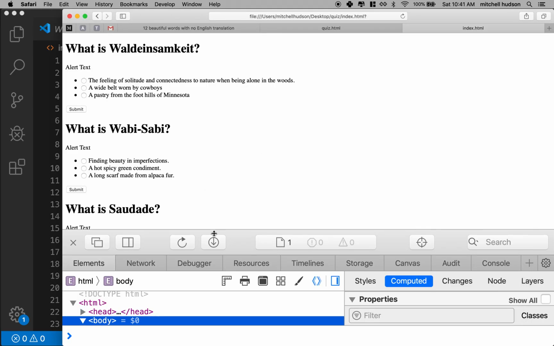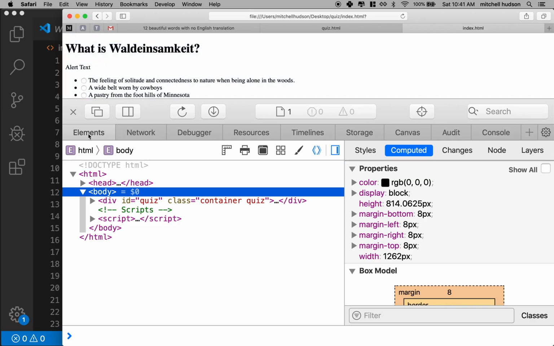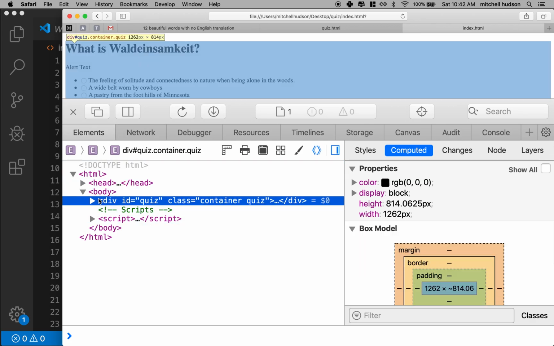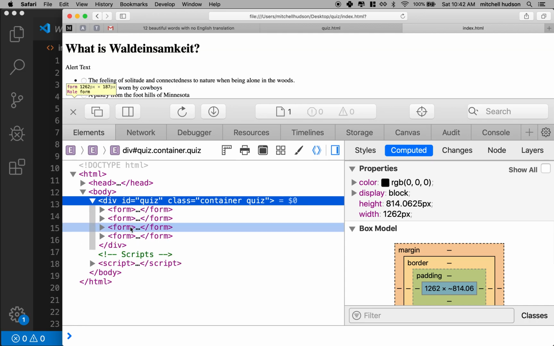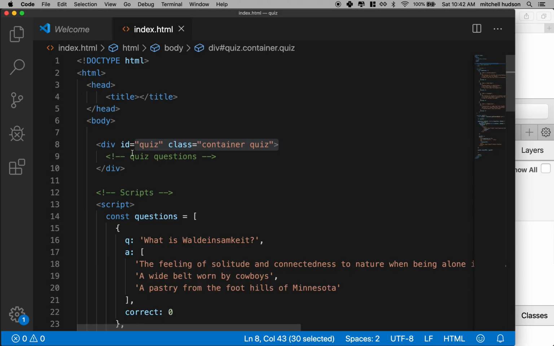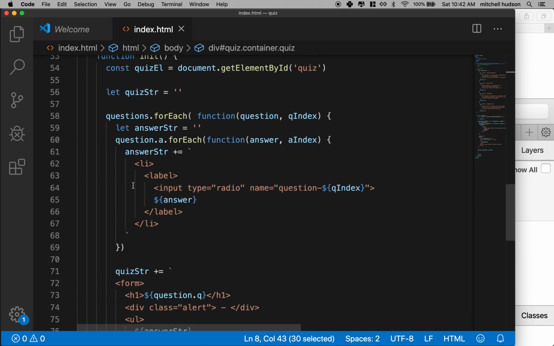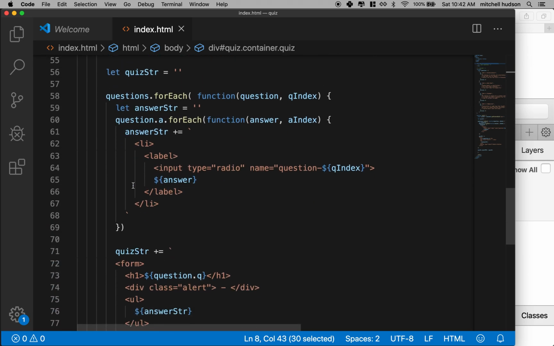And if I look at the inspector and I look at the page, you'll see I've got this div ID quiz. And if I open it up, it has all these forms in it, but actually they don't exist in the source code. So when the page loads the first time, those things aren't there, right? So we're going to have to listen for their submit messages dynamically, right?